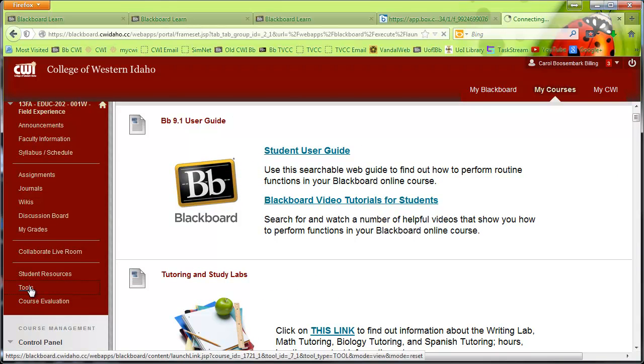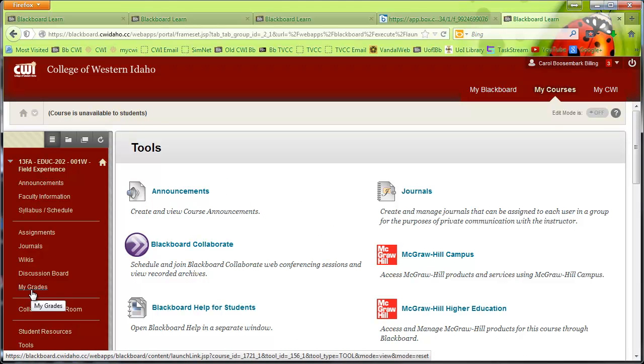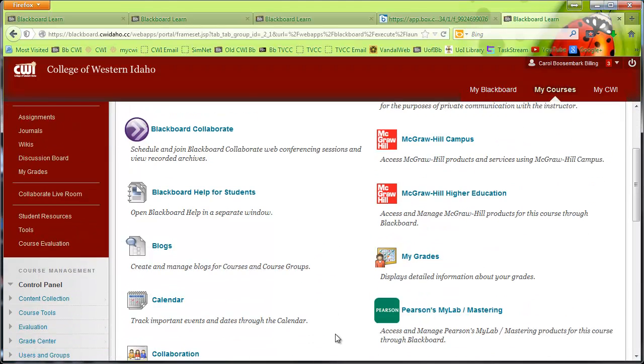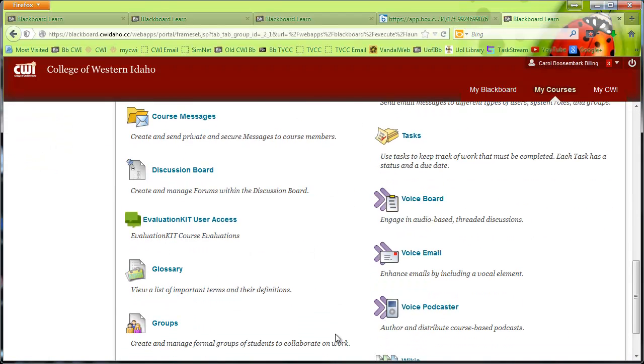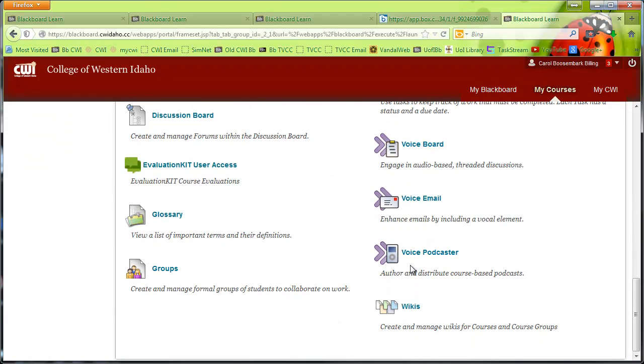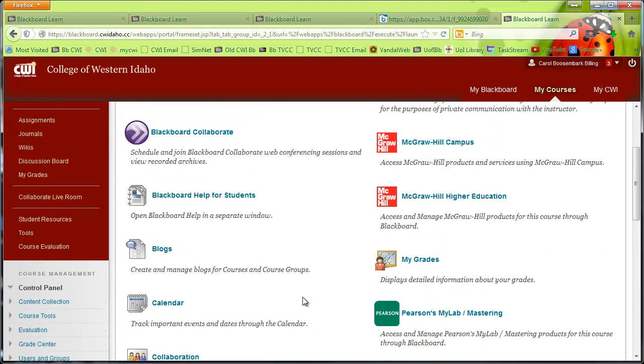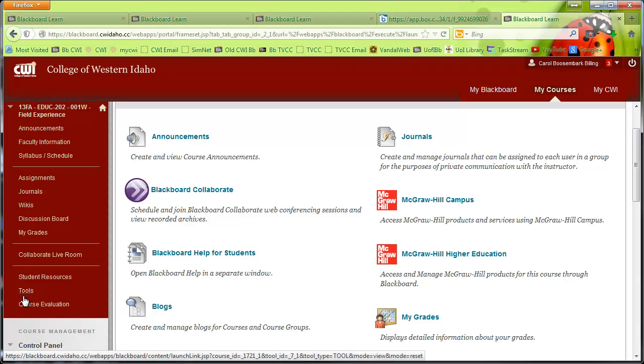Tools is everything in Blackboard that I could be using that I'm not. So mostly you should look in here and really thank me that I don't make you do all these things. But they're all in here in case you do want to use them. See, voice podcaster. Not making you do podcasts. You should be clapping right now. Okay, so that's tools, and then your course eval will be here.